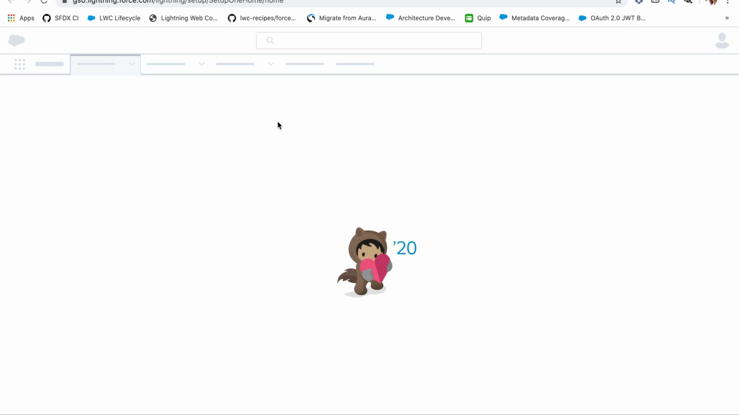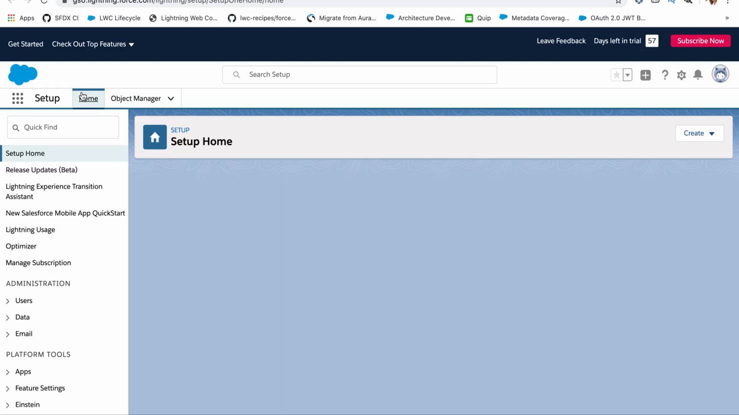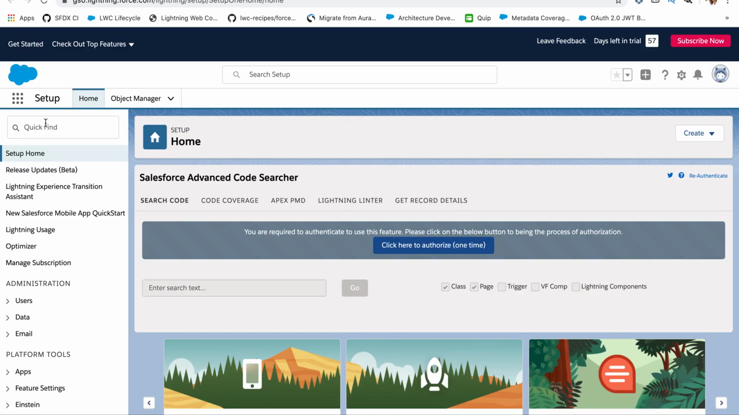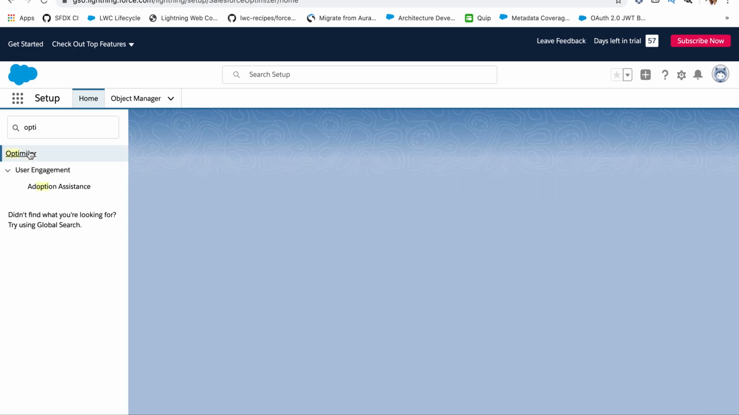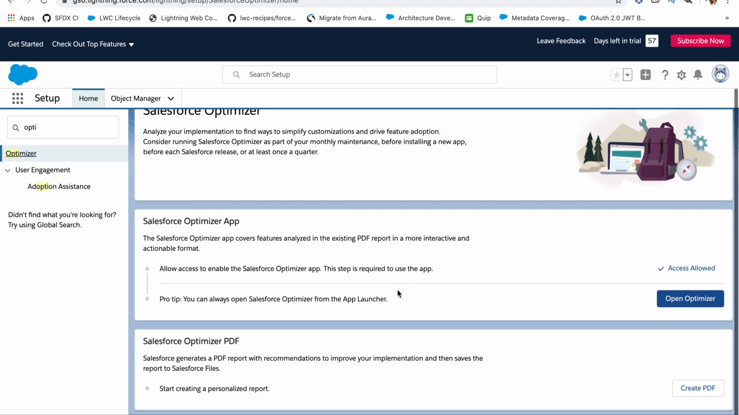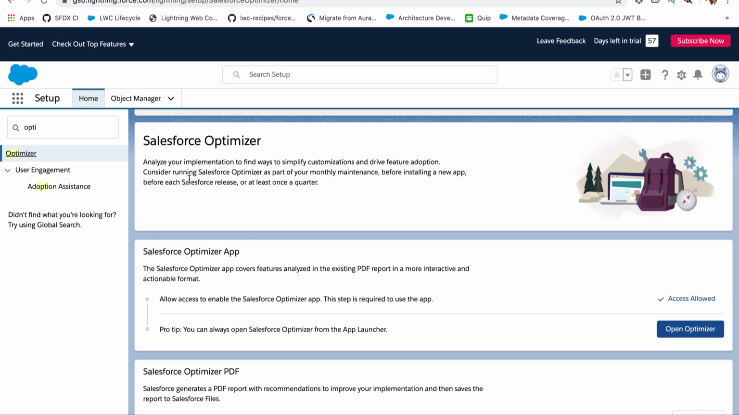Just go to your setup, just type in optimizer. So this will analyze your implementation to find out ways to simplify customizations and drive feature adoption. Consider running Optimizer as part of your monthly maintenance, before installing a new app, before each Salesforce release, or at least a quarter. So this is the best practice that they are suggesting.